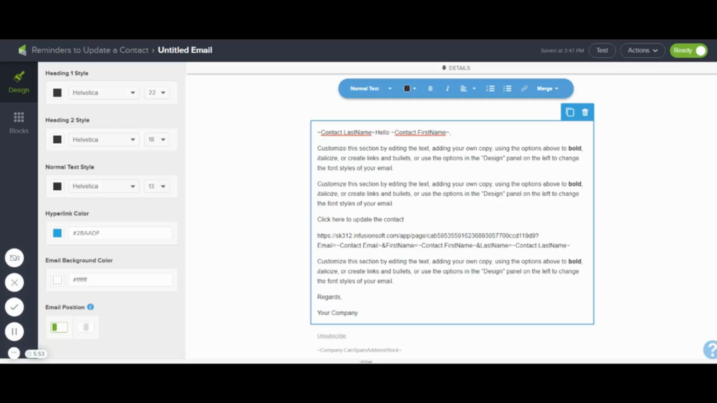Now I've created the URL with the query string, and this is what the agent or rep in the field will click on to update the contact record.